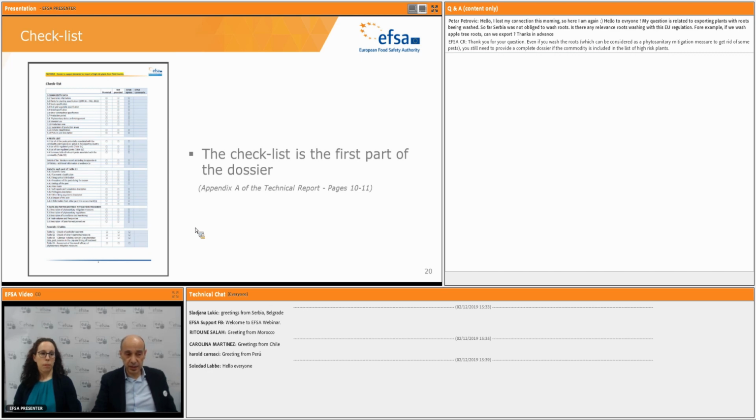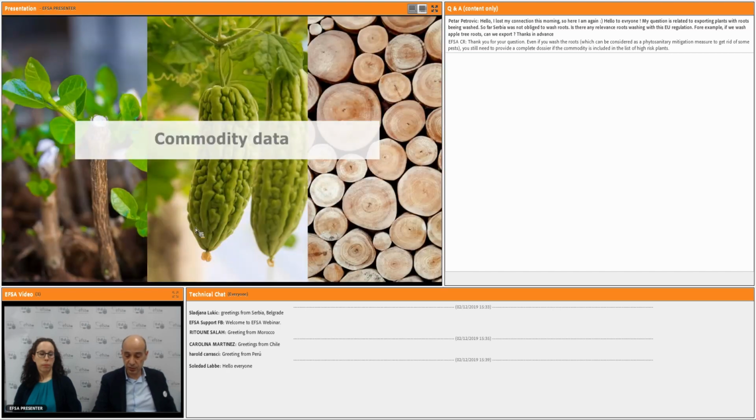On the cover of the dossier, we indicate that it should be this checklist that we provided in the technical report. The checklist is intended as a support for EFSA and for the Commission in order to evaluate the completeness of the dossier, but it should be intended also as a tool for you, the applicant, in order to verify the completeness of the information that you are collating for preparing the dossier.